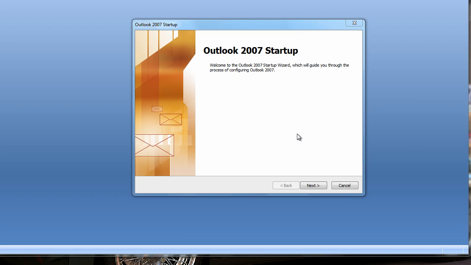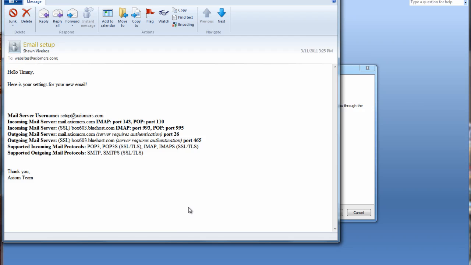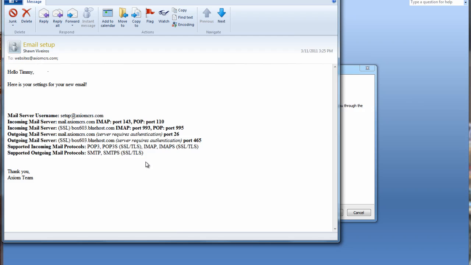So I would suggest having your account information on hand already. And for the purpose of this tutorial, I already have one. If you have an email set up through Axiom CRS, you're going to get a similar email to this, where you're going to get all your information laid out like that. It looks confusing at first, however, it should be pretty straightforward watching this tutorial and then going back and setting up your own account. All right, let's get started.